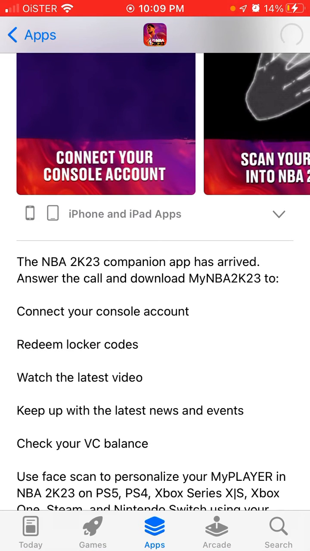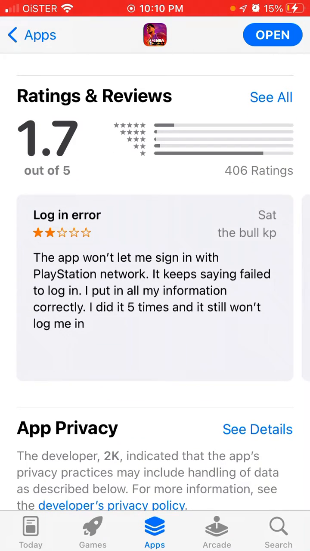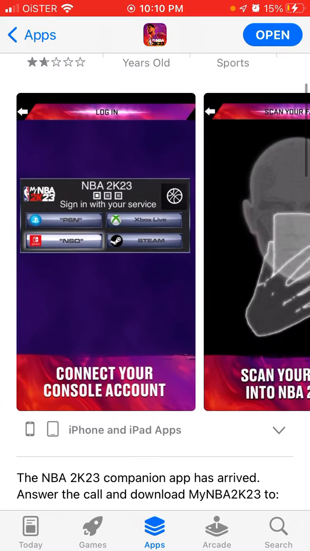app. Connect your console account, redeem locker codes, watch the latest video, keep up with the latest news and events, check out your VC balance, and then you can personalize my player in NBA 2K23 on PS5, 4, Xbox Series, Xbox One, Steam, and Nintendo Switch using your mobile device. So yeah, that's basically how it looks like.